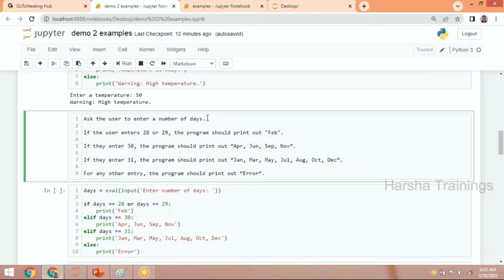We know that the number of days is up to 30. Sometimes it is 28, sometimes 29, sometimes 31. More than 31, you will not have any month days. That is common sense. Ask the user to enter the number of days.